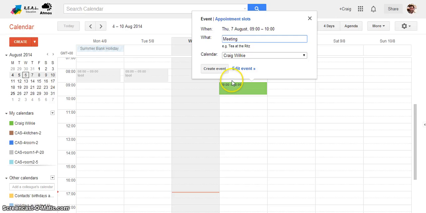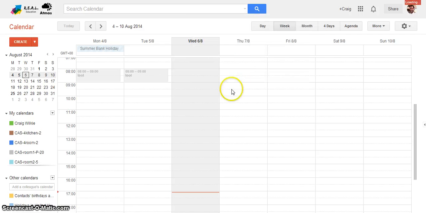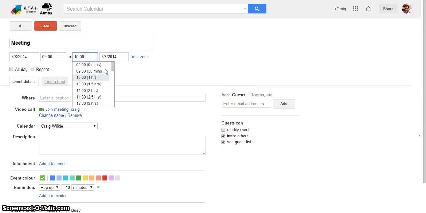If the times aren't right, don't worry about that for the minute. Just get the key details in the title, and then you can click on edit event, and then you can start adding details. So actually it's a meeting that goes until 10:15. I can change and edit the title if I wish.